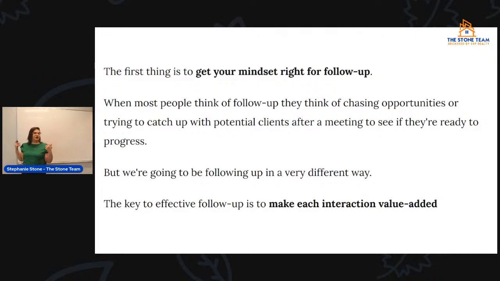When most folks think of follow-up, they think of chasing opportunities, just trying to grab whatever they can. I use the Chuck E. Cheese ticket booth analogy, where you throw them in a booth and try to grab whatever people will say yes to for even the hottest second. But we're going to be following up in a very different way. The key to successful follow-up is adding value with each and every interaction.